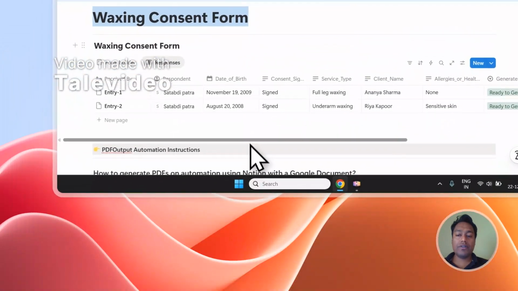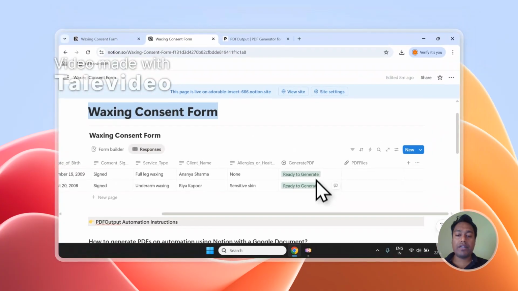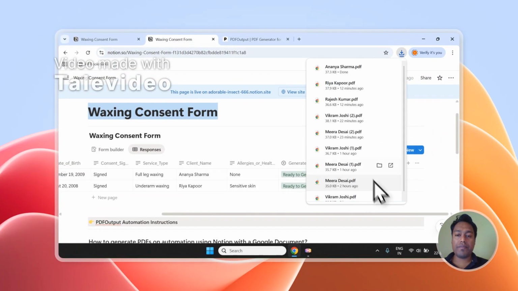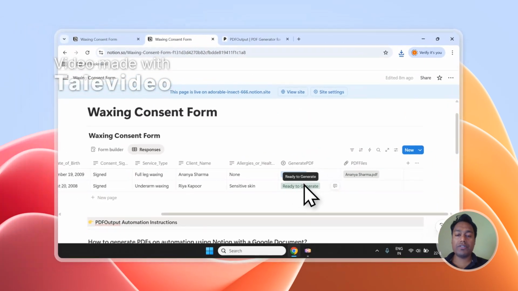And now what it will do is it will try to find any records which are marked as ready to generate. It will be converted to PDF right inside this PDF file column. So make sure before you start generating the PDF, just set your records as ready to generate. Whichever you're looking to convert to PDF, it will be converted to PDF right inside this PDF file column.